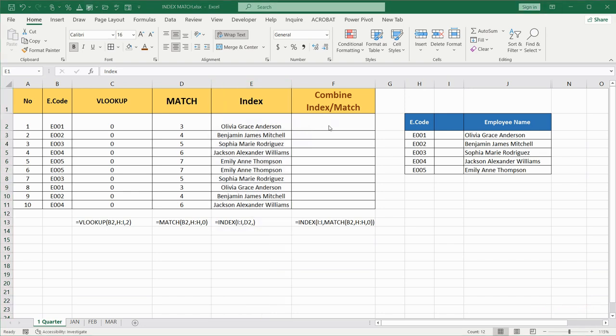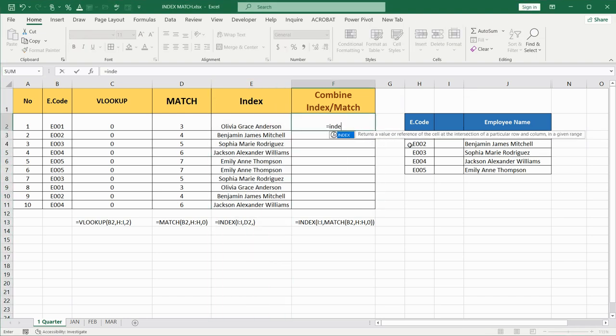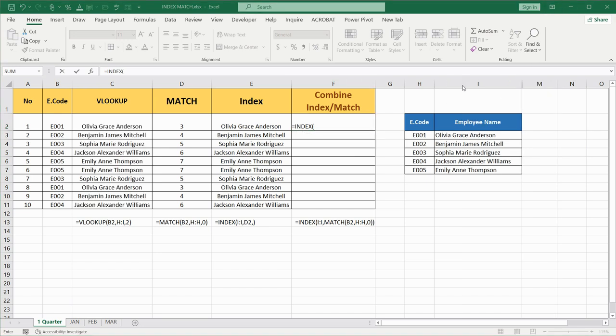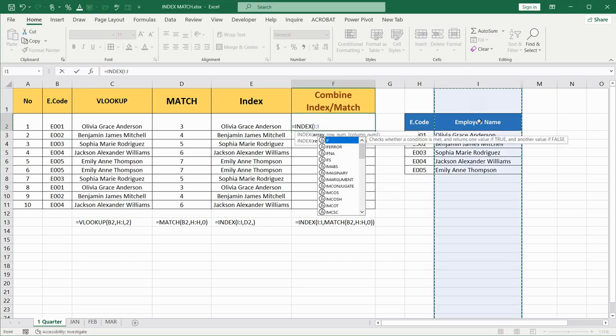Now let's combine these two functions, match and index. What we should do? We should put at first index. All the formulas that I enter, I have put it in this row number 13. Index. After that, array that is required for us. This is array E, where employee name is present. After that, it requires a row number, but we won't put it. We will put here match function.